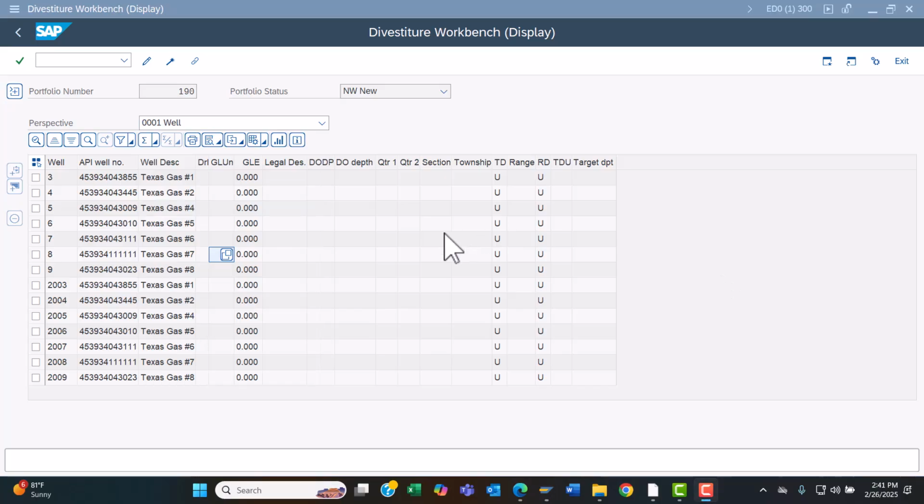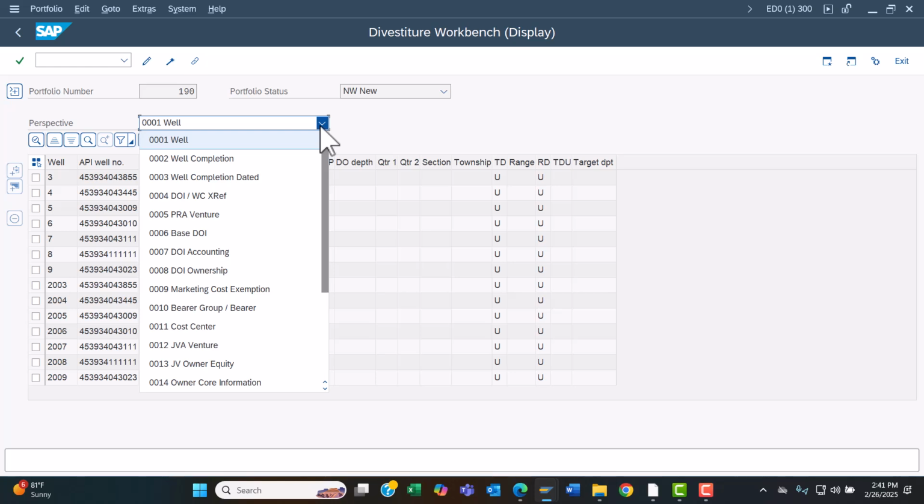One of the values of the Divestiture Workbench is the ability to see all these various pieces of master data that are related to each other for one portfolio, in this case, a group of wells. And I could have selected based on location of the venture DFI. I could select all these different perspectives if that selection criteria is available in that perspective to traverse back and forth between master data.